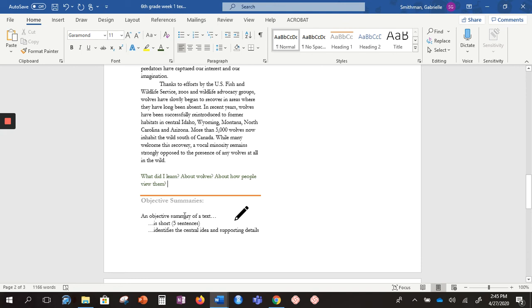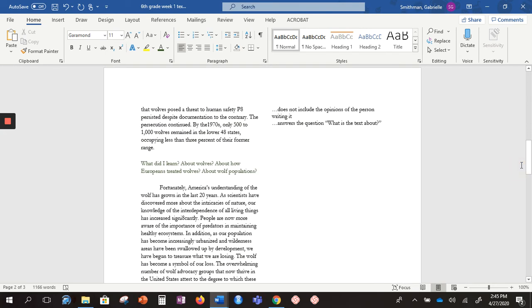So as a reminder, an objective summary is short. So we're looking at about 5 sentences. It identifies the central idea and the supporting details. So what is the main message that the author is trying to get across to you? How do you know that? It does not include the opinions of the person writing it. So we don't want to read anything that says, I think wolves are really cool, or I think wolves are dangerous, because that's your own opinion. That's not what the author is saying. That's not what the author wants you to walk away understanding. So you want to keep your own opinions and your own thoughts and feelings out of your summary. And then it answers the question, what is the text about?